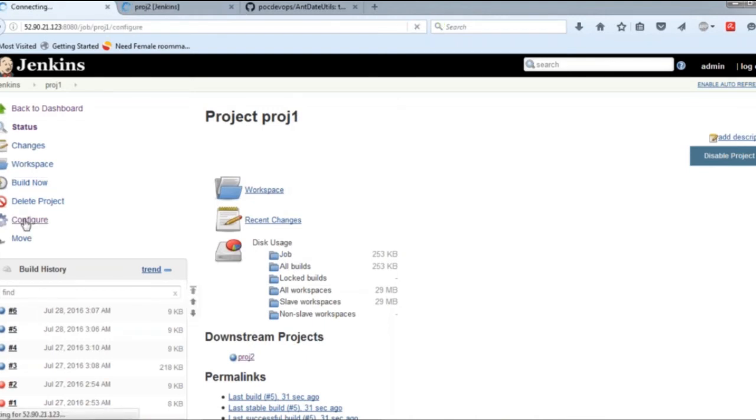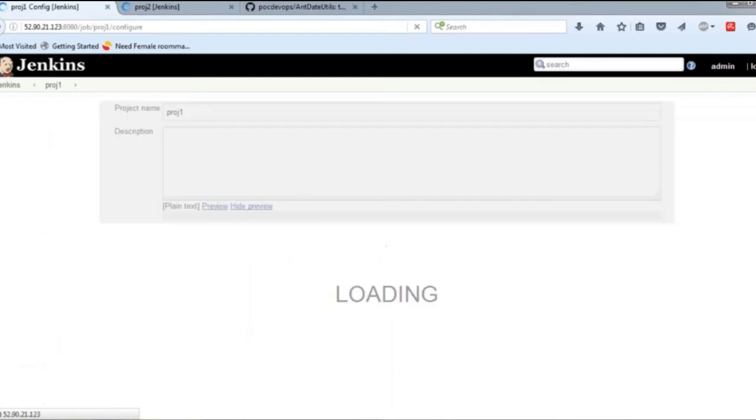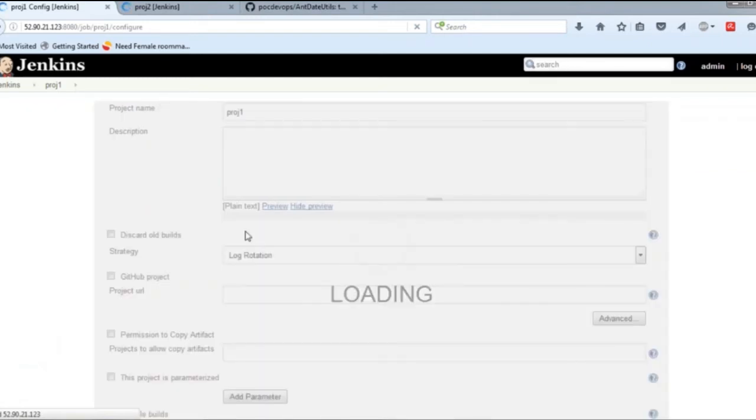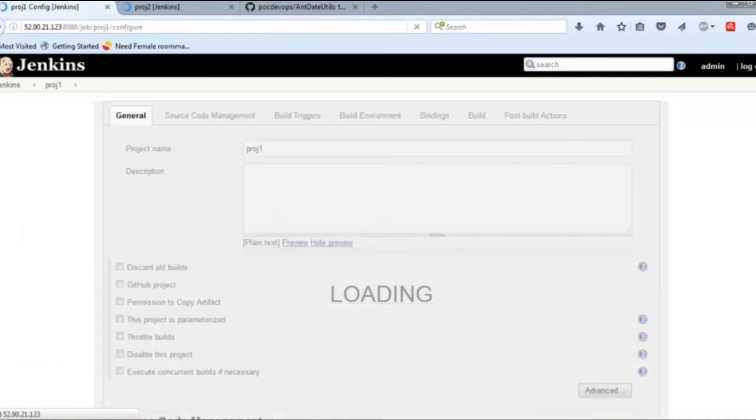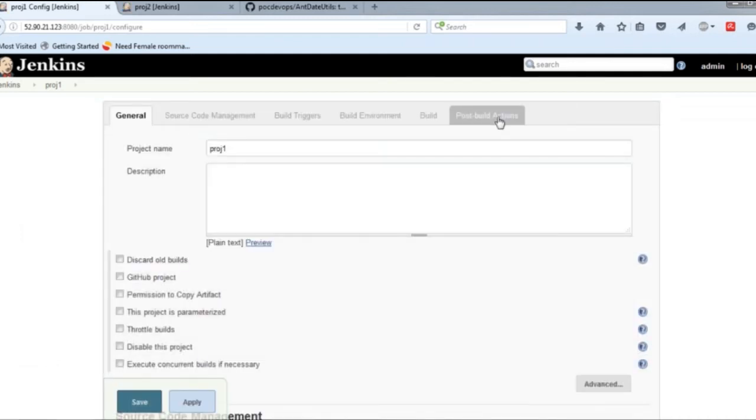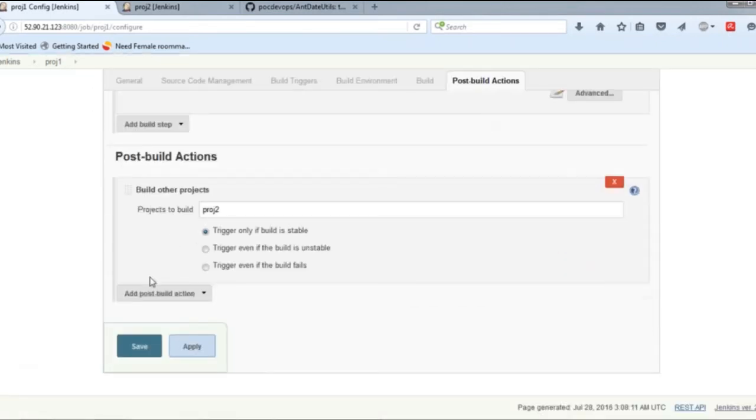So there is one more option, one more feature I wanted to show you. One or two more features. Coming to post build actions.